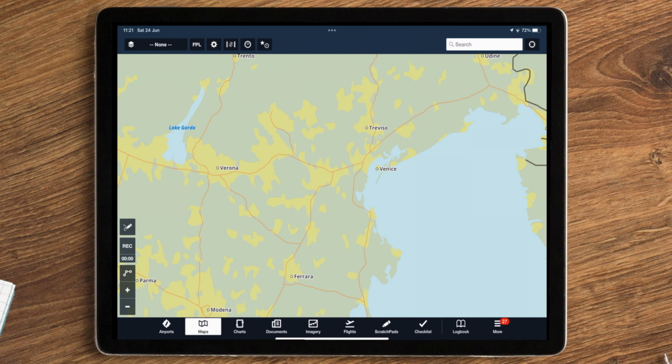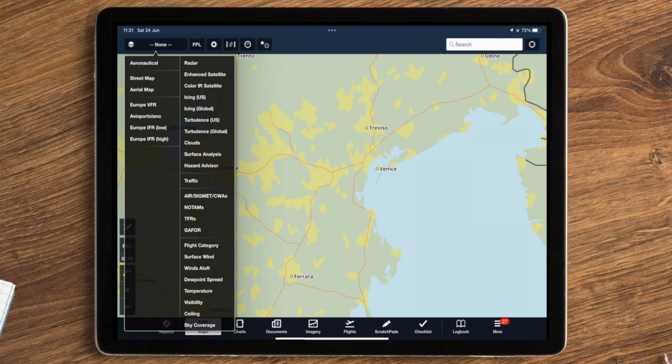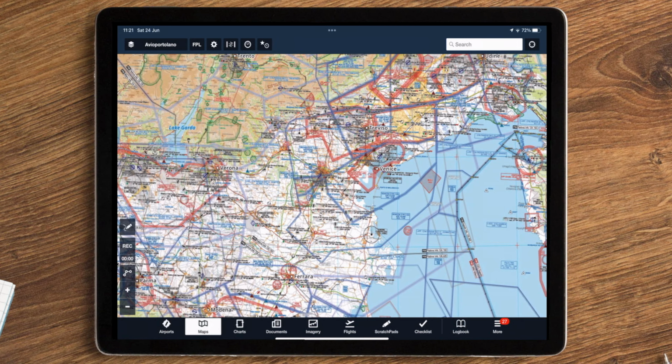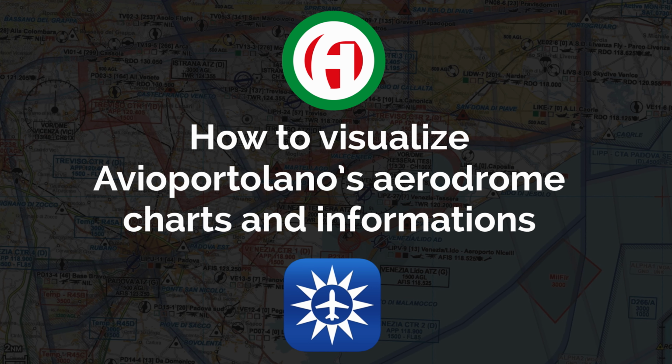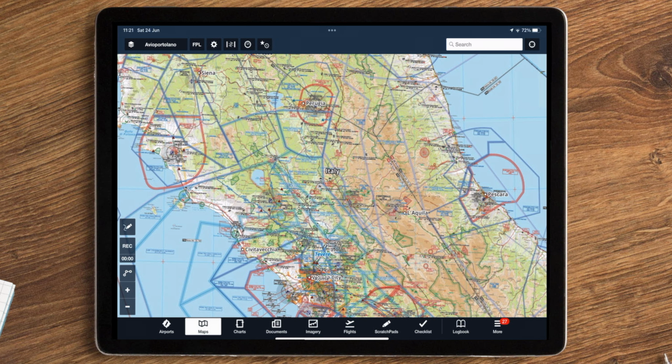To visualize Avioportolano's Italy VFR chart for aerial navigation, go on the Maps section on the lower menu. Then click on the top left to visualize the layers. On the drop-down menu, deselect the current selection and select Avioportolano. The VFR approach charts and the aerodrome informations will be available in all the places where you can already find the aerodrome's charts.